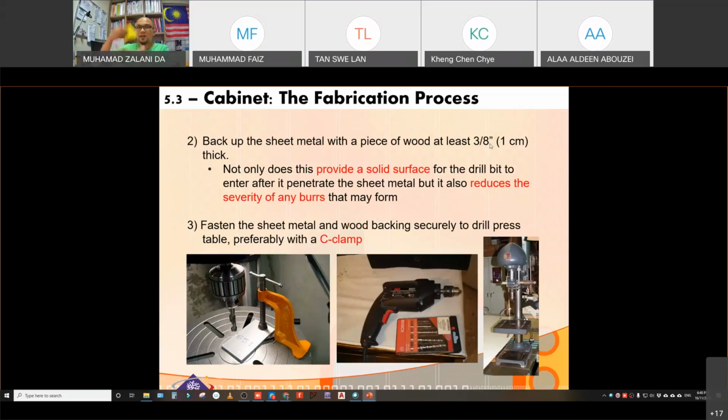Okay, so we place our sheet metal, and then at the bottom of our sheet metal we place some wood, because when we do the drilling, we want to make the hole through, until the drill bit goes to the back side of our sheet metal. So we want to prevent our drill bit from being broken.